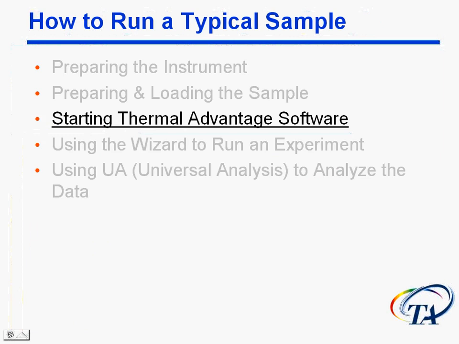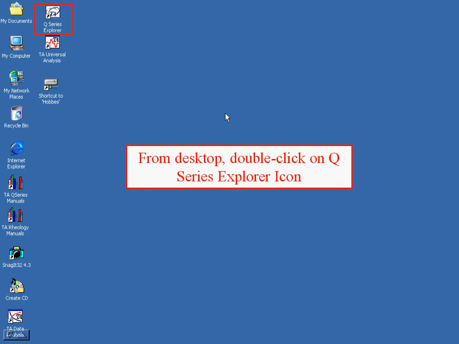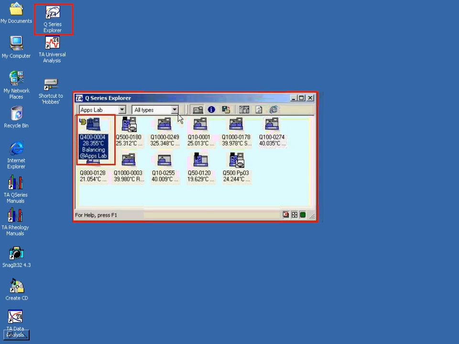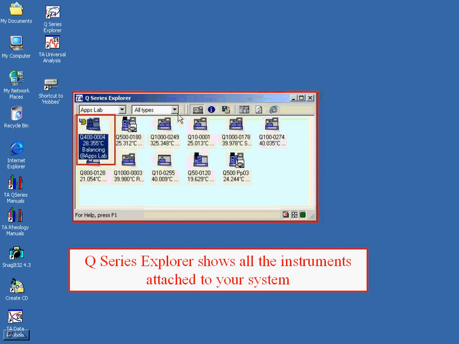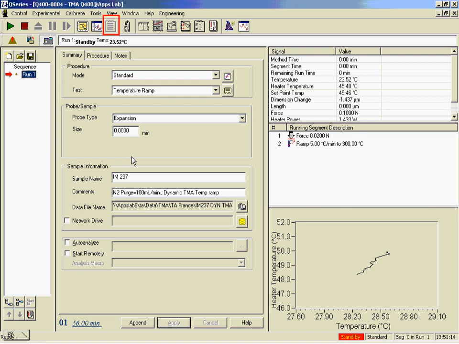Now let's talk a little bit more about the software. That's been just some basics on the instrument. From the desktop, double-click on the Q-Series Explorer icon. Then you find the instrument that's attached to your system. You find the Q400 and open that up. And when we do, this is what we see. Initially, there are several different views that you can look at, but the one highlighted here is the experimental view, and this is the one that I find most useful.